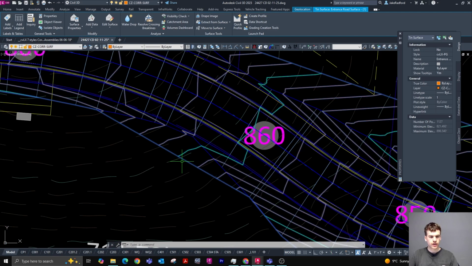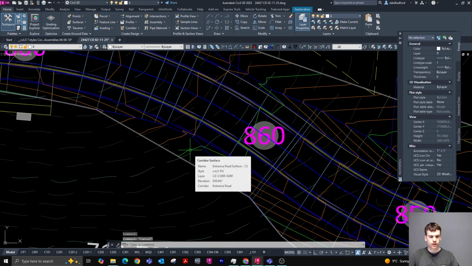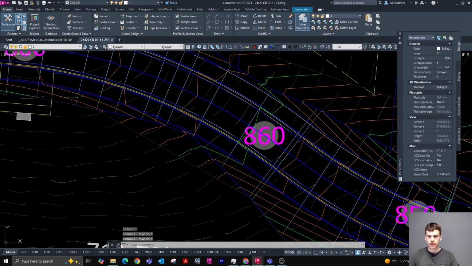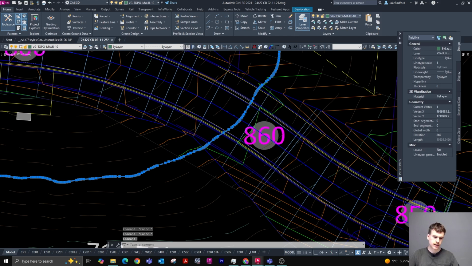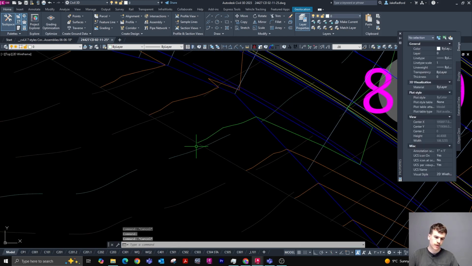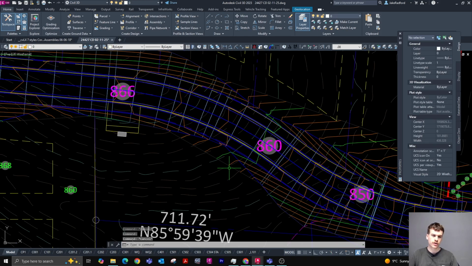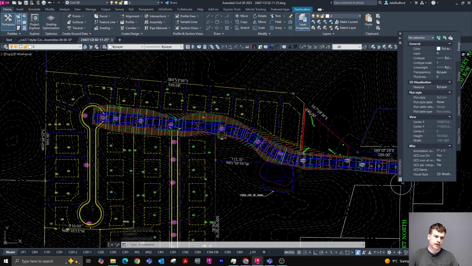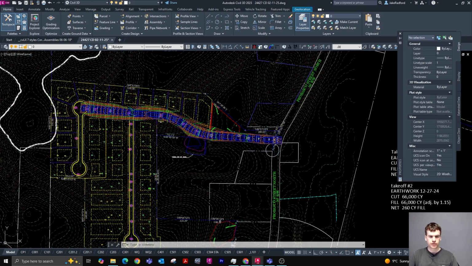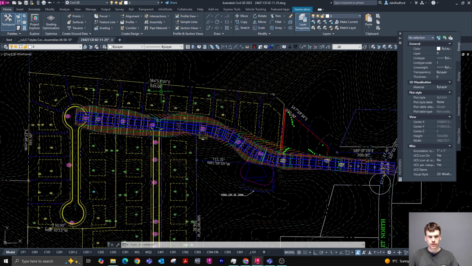So it's not going to grade super perfect. As you can see here in the corridor or in the surface, we're at 860 here, and then this contour right here is the 860. As you can see, it doesn't tie in completely perfectly. You're going to have to do a little bit of manual grading yourself, which is usually not a big deal, but as you can see, it does the vast majority of the work for you, which is great.